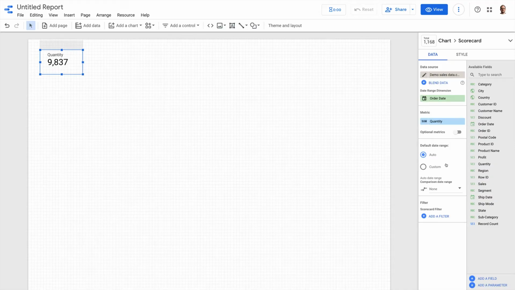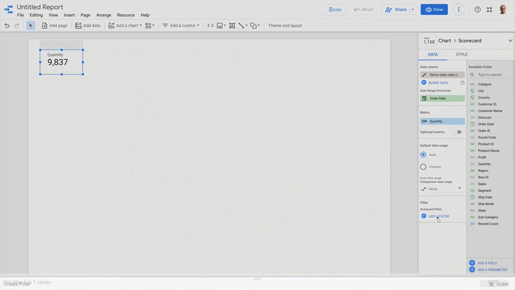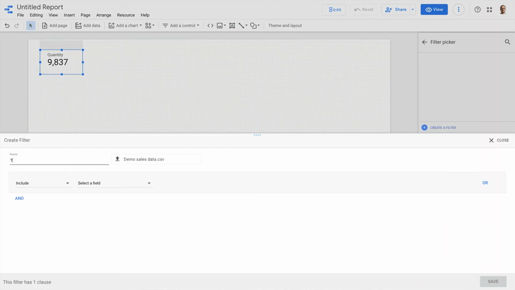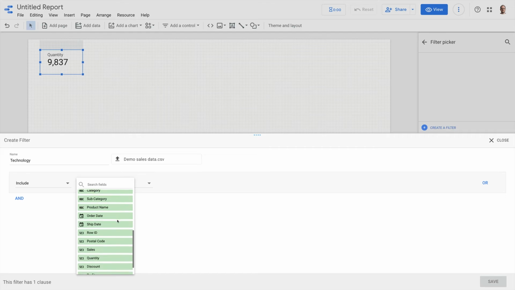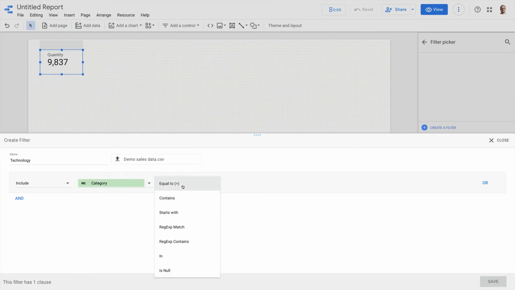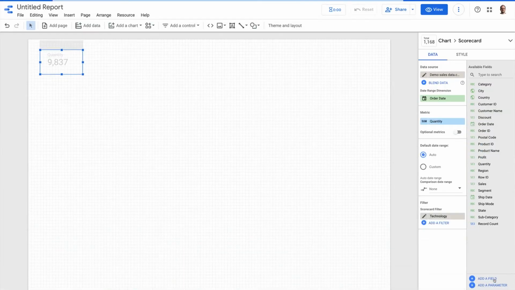Below the date range options, you can apply data filters to your query that you can create from any of the fields in your dataset. So, for example, if I wanted to see this scorecard filtered on the technology category, I would choose to include from the category field only values that are equal to technology. When I apply, we'll see the scorecard update and the filter we created will be saved and available for use with any other query going forward. To remove it, just hit the cross.